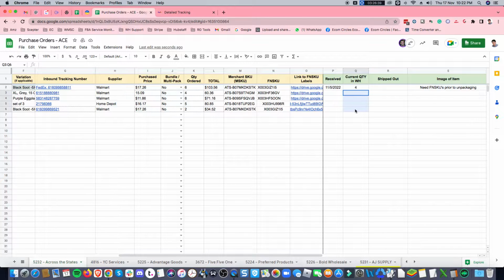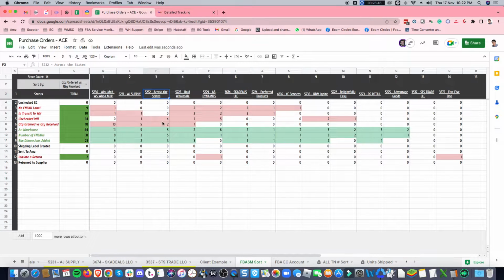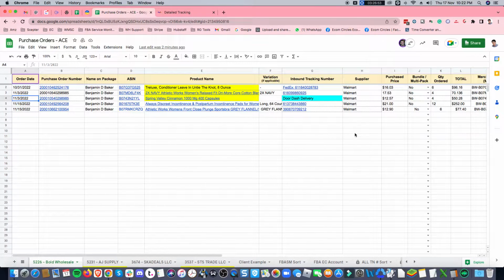This one is not checked yet, so it's not included. This one, 6 versus 4. So that's 2. So that's correct. There's a difference of 2. And this one, lastly, wholesale, there's a difference of 1. Let me check.